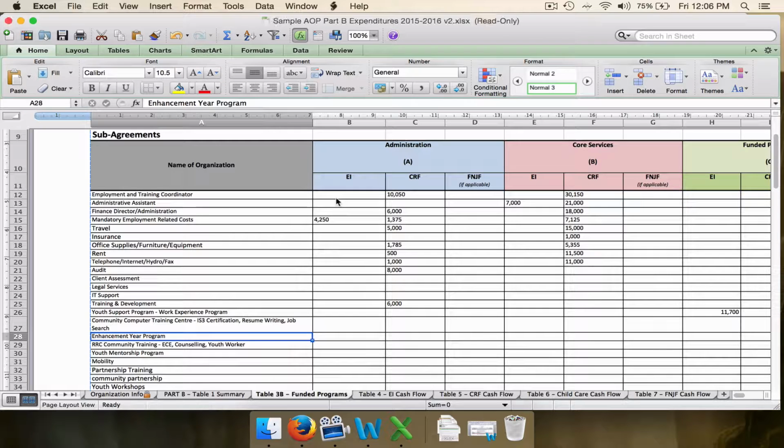Next is the enhancement year program, and that is where graduated grade 12 students can, if they're not sure after graduation what they want to do, go into this program and get some type of training to get equipped for college or university. So it's a really good tool for this community. And so we are going to put some amounts in there. Back to the funded programs.